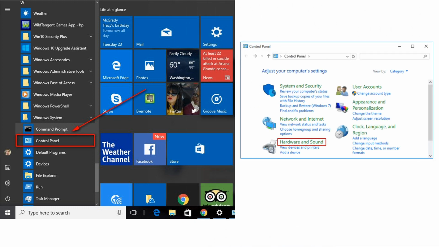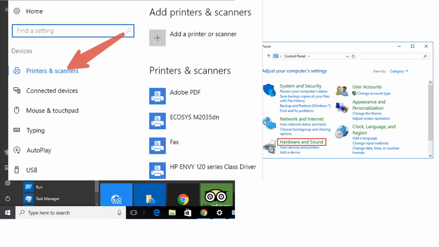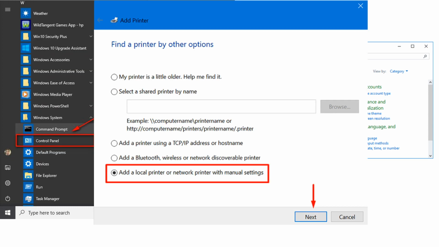Method 6. Manually add printer to Windows 10. Launch Control Panel. Proceed as follows: Hardware and Sound, Devices and Printers. Subsequently, click over the option, Add a printer. On the Add a device window, hit the link, The printer that I want isn't listed.